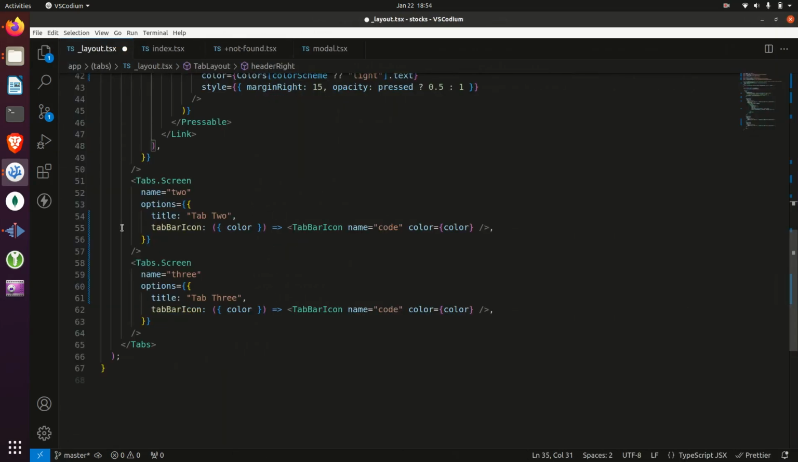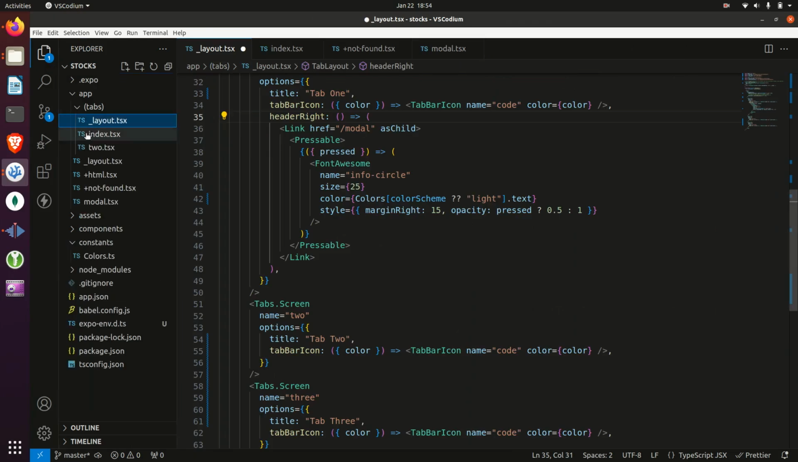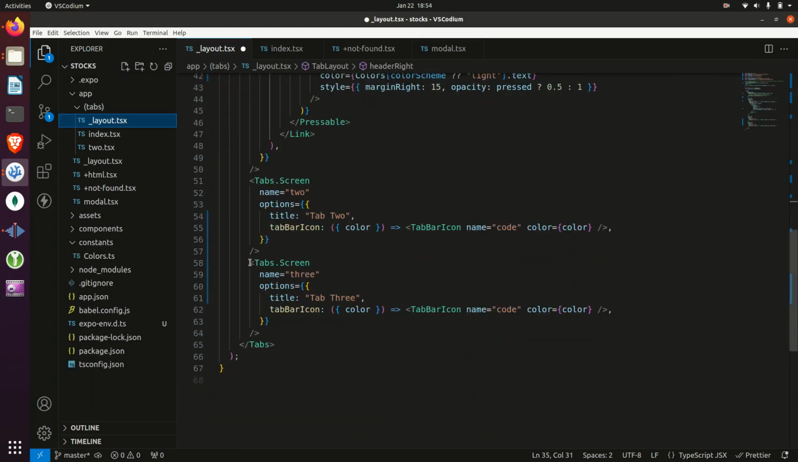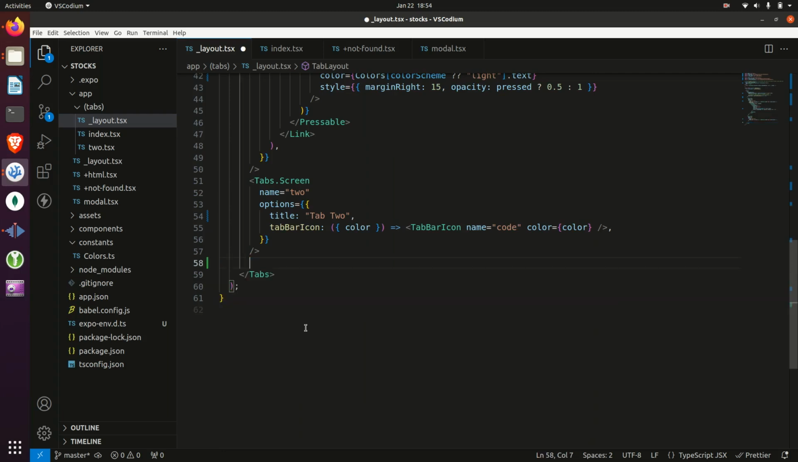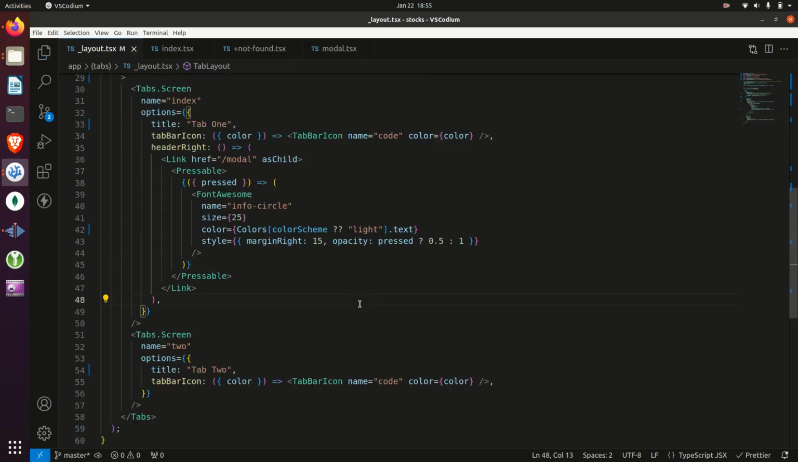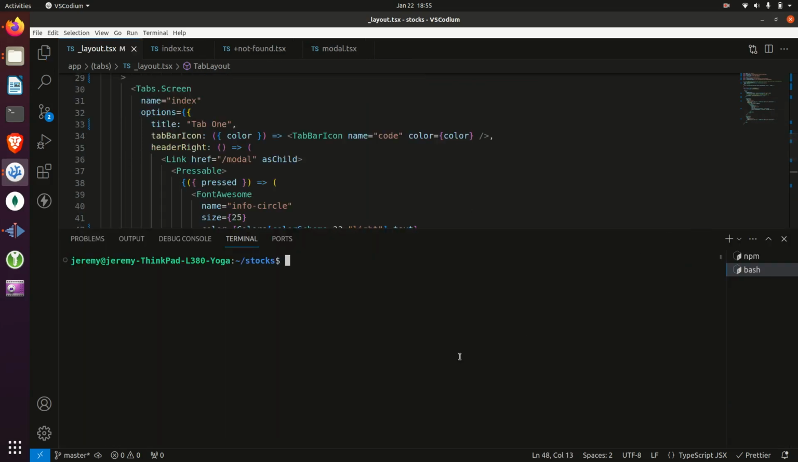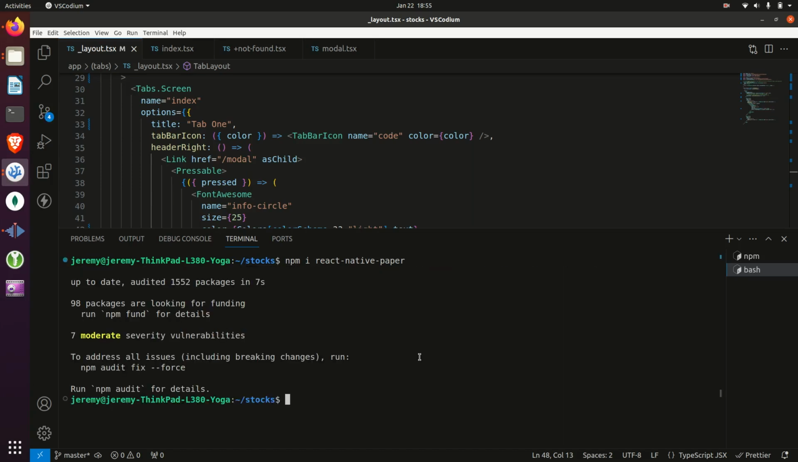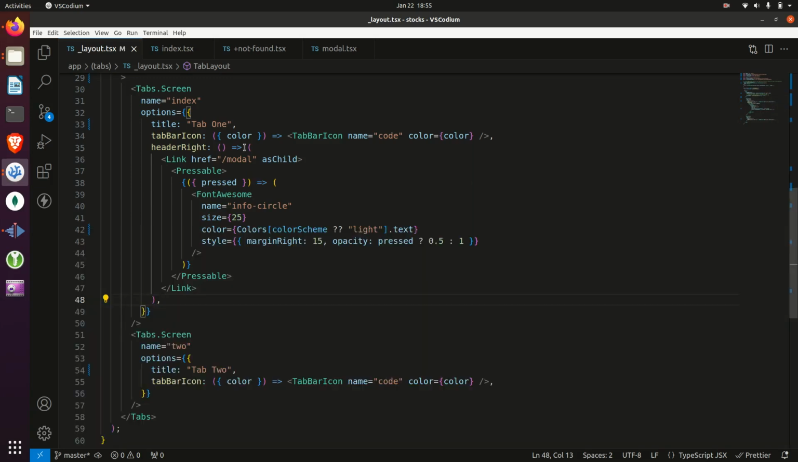So one thing I forgot to do is go back into the layout file underneath tabs and get rid of this screen for 3, that 3 file that was once created. So now that that's done, let's install a package called React Native Paper, and what this is, it's a component library. So people have created a bunch of different components that you can use within your apps, and it just saves you a whole bunch of time whenever you're actually creating a real app. So that's why we're using it.